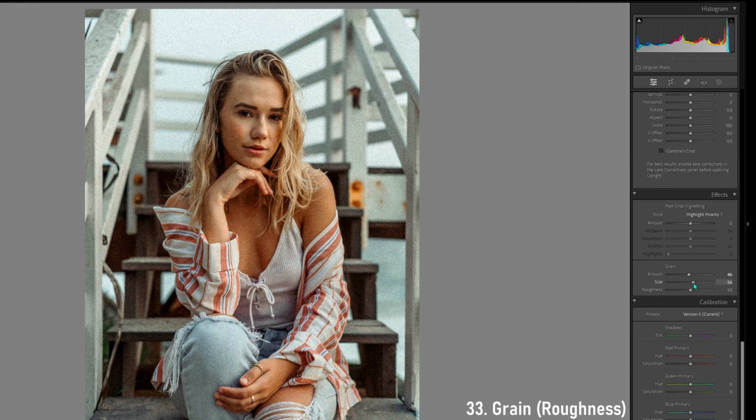Grain roughness changes the uniformity and distribution of the grain, so higher values make the grain more uneven and clumpy, while lower values provide a more uniform distribution. You want to use the slider to achieve a specific aesthetic, either a more random and natural grain or a smoother, more consistent texture.